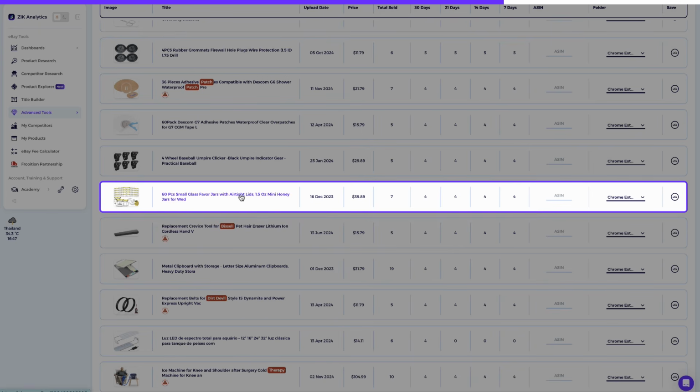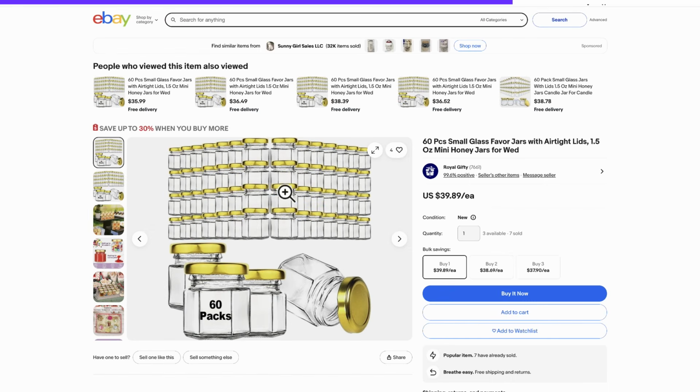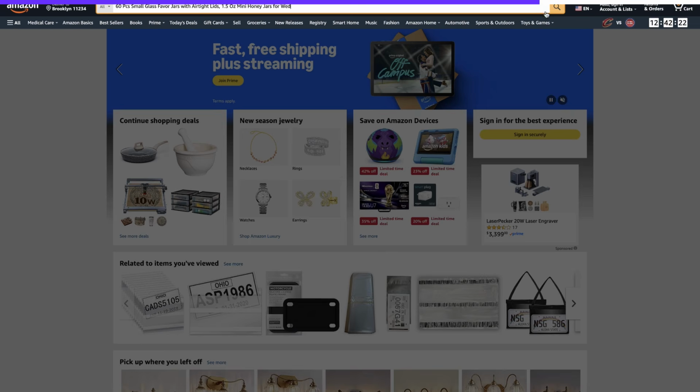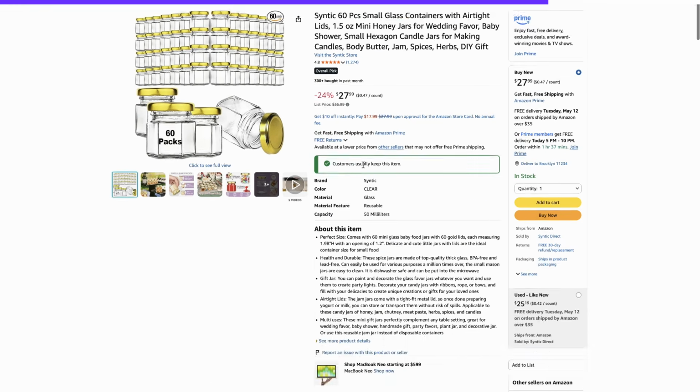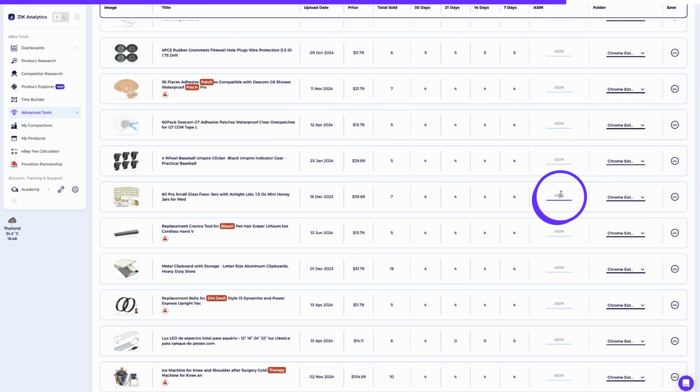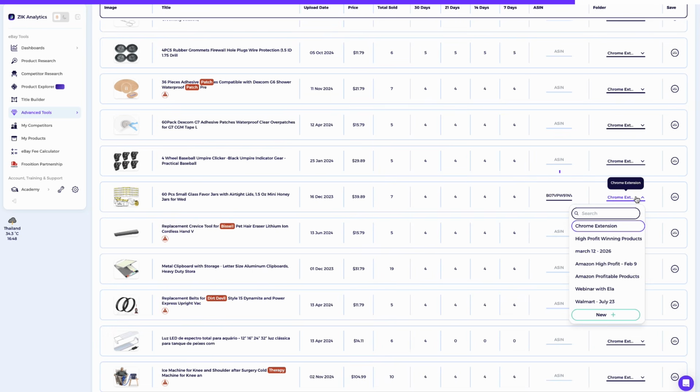Now, what we need to do is manually find the source of this product and add the ASIN, which is the unique code Amazon gives to every single product in its marketplace. We get that code and then we'll paste it into ZIK, okay? So once we do that, ZIK will automatically match the product on eBay with the Amazon source.